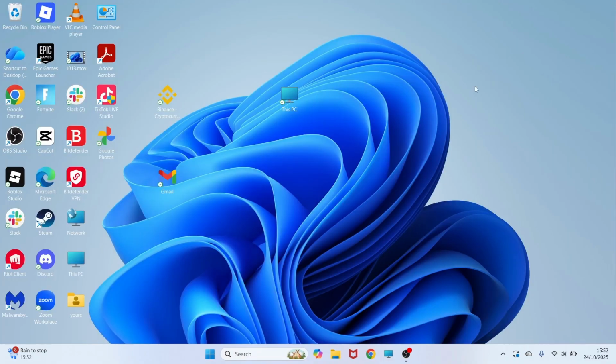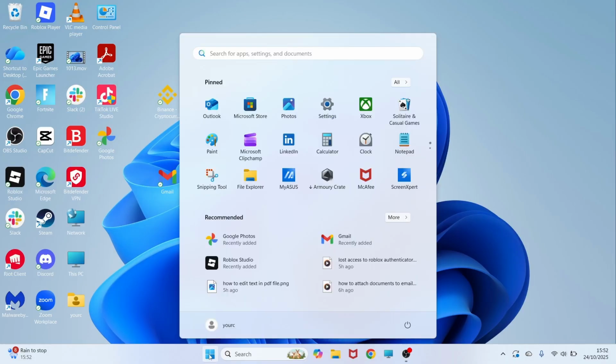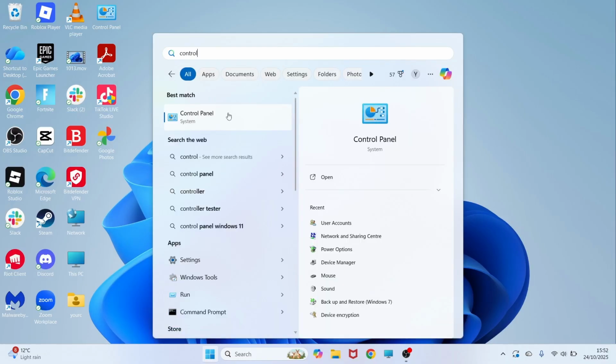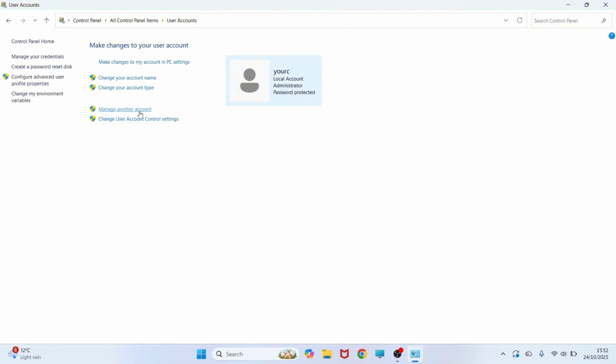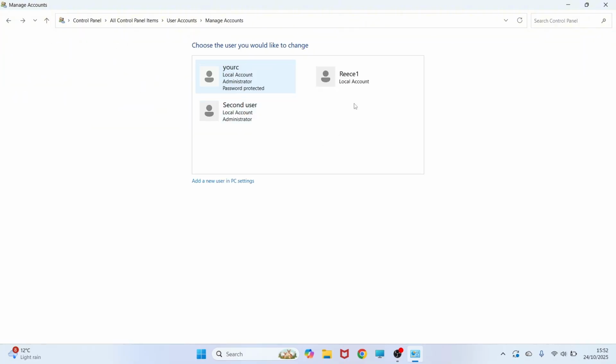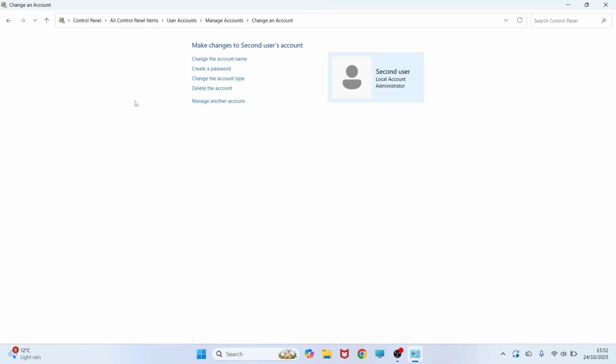So I just restarted my computer, and now I'm signed in to my second account. So what we need to do is come back over to the start menu, search for Control Panel, and click on this window. You can then click back on User Accounts, and then click on Manage Another Account. You then just need to go and select the administrator account that you want to delete. Once you have your account selected, go and press the Delete Account button.